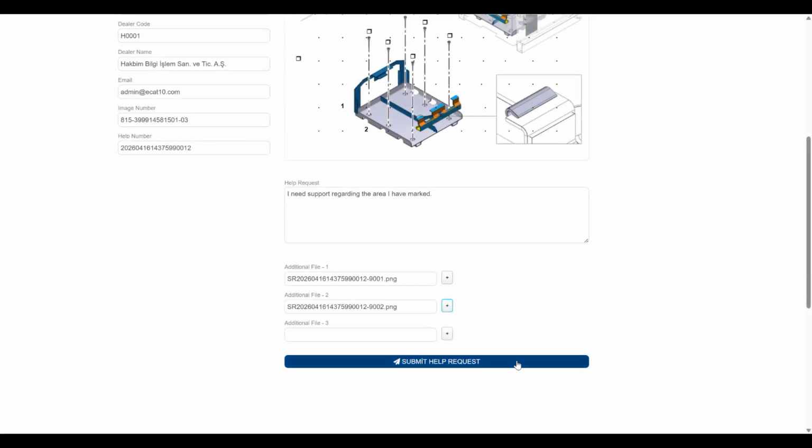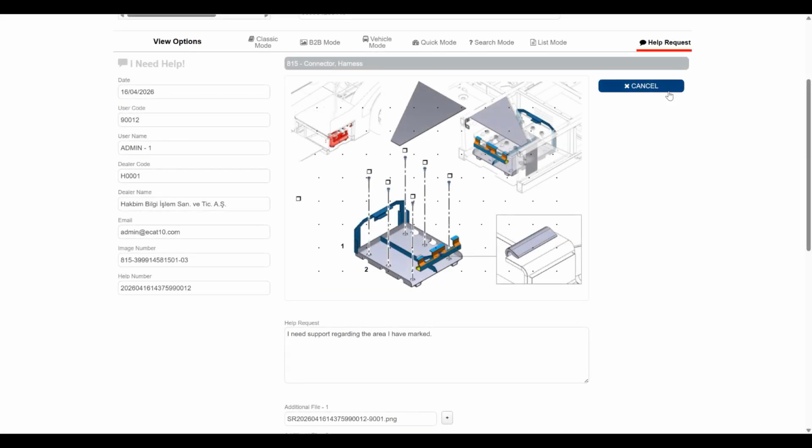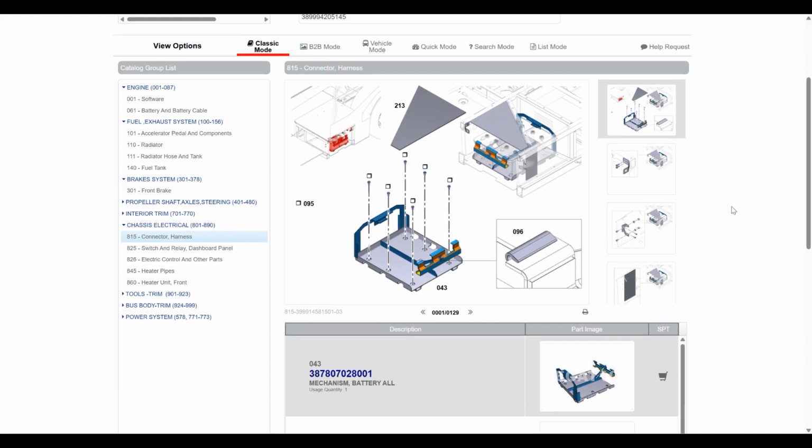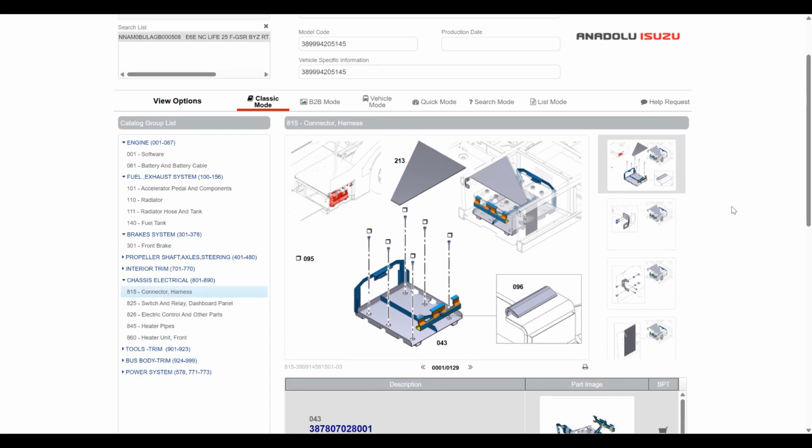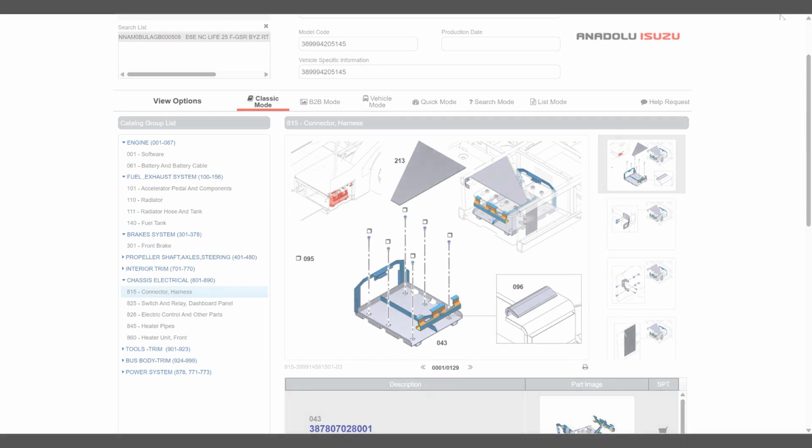After making sure all the information is complete, click the Submit Support Request button to send your request. If you wish to cancel the process, you can click the Cancel button to return to the previous screen. When your request is answered, you will receive a notification via email.